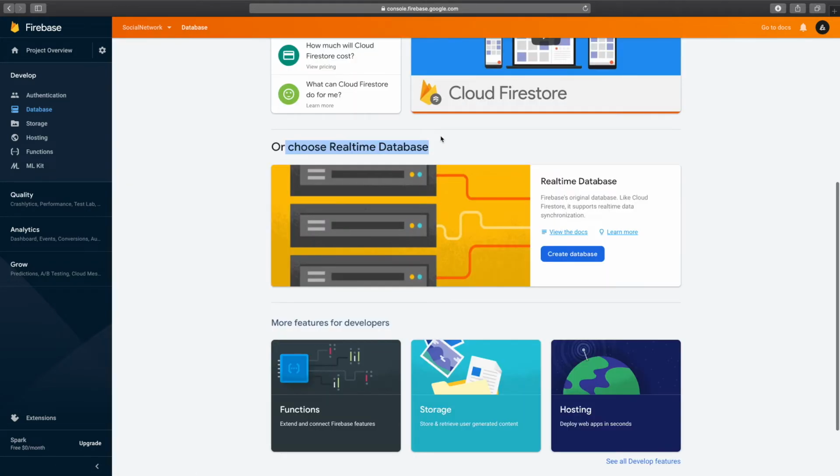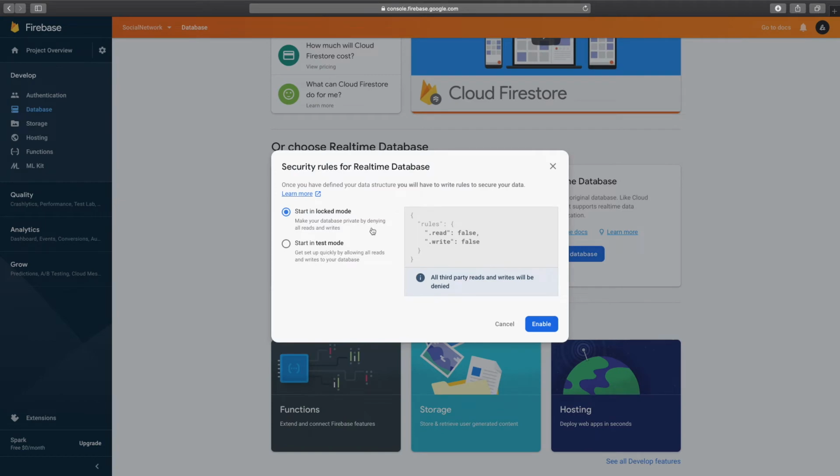So if we scroll down and find real-time database, we will be able to create our database for our actual app. So we just click create database. And right now we want to set everything in test mode. If you're launching your application, never have all your rules set as true. This can get funky and definitely will mess up your app, and it's not something you do in production.